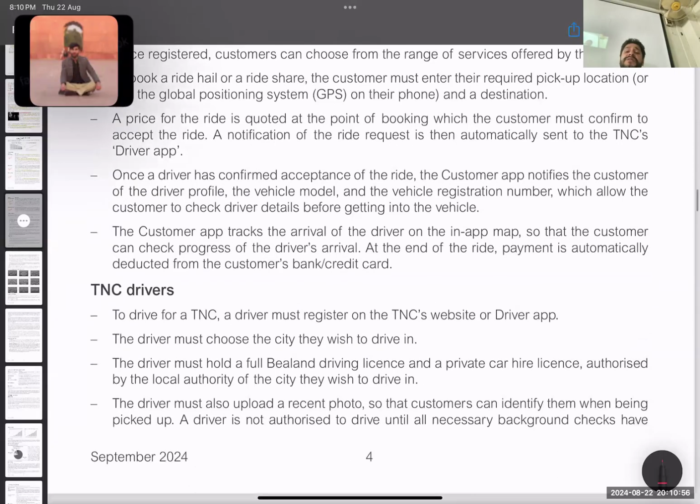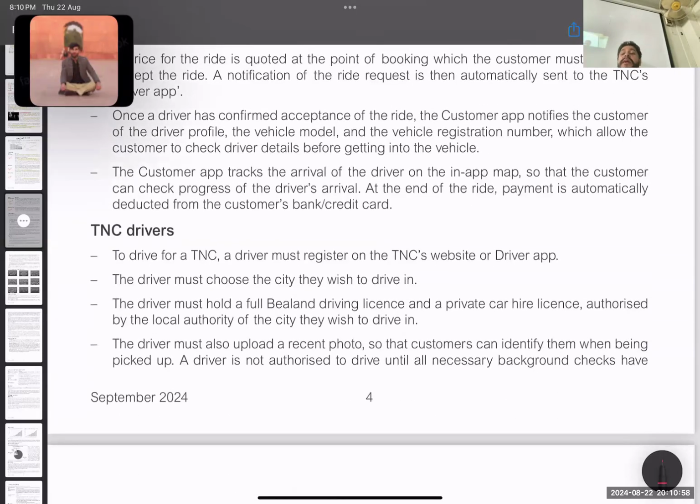Then the TNC driver. To drive for a TNC, a driver must register on the TNC website or driver app. The driver must choose the city they wish to drive in. The driver must hold a full B-license driving license and a private car hire license authorized by the local authority of the city they wish to drive in. The driver must also upload a recent photo so that customers can identify them when being picked up.